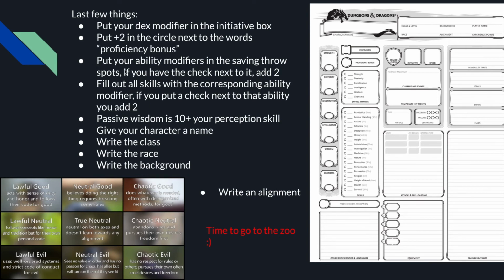Next up, you're going to want to put all of your ability modifiers in the saving throw spots. Great. So all these modifiers are going to go into the saving throw spots. So strength is going to go into strength, dexterity is going to go into dexterity, constitution is going to go into constitution. So if I had +2 to strength, it would go right there. If you have proficiency, which means that you bubbled it in earlier, you're going to add 2 to it because that's your proficiency bonus. So if you have dexterity bubbled in and you had +3 to dexterity, that would end up being +5 since 3 + 2 is 5.